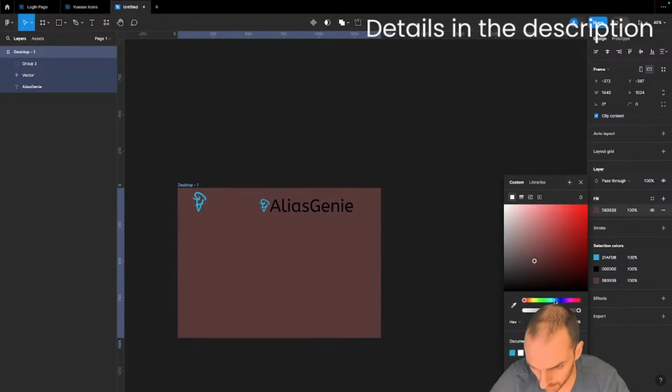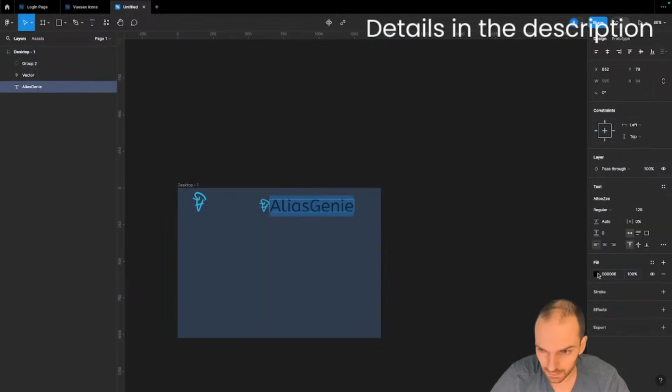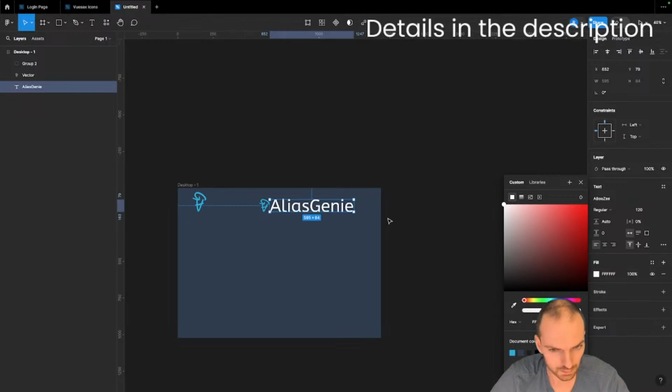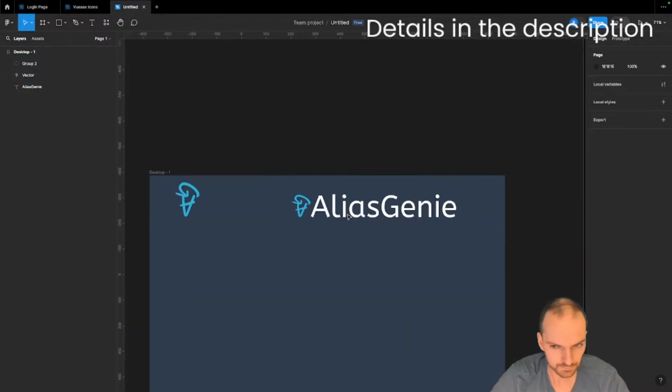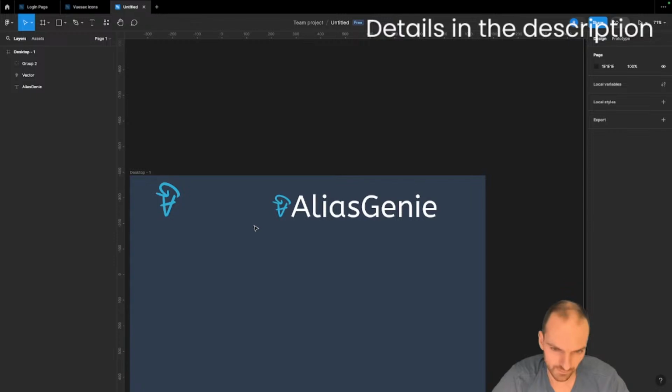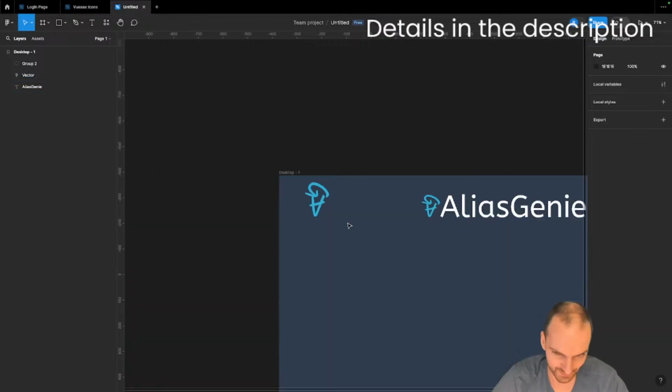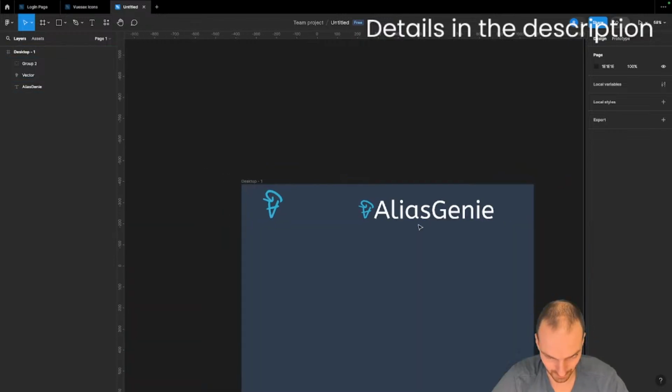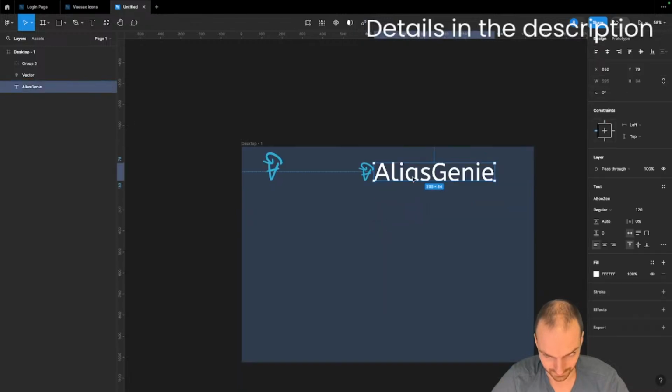Okay, let's do a darker background. Okay, I think we have a first version of a logo. I'll probably work on it a bit more, but we can go with this.